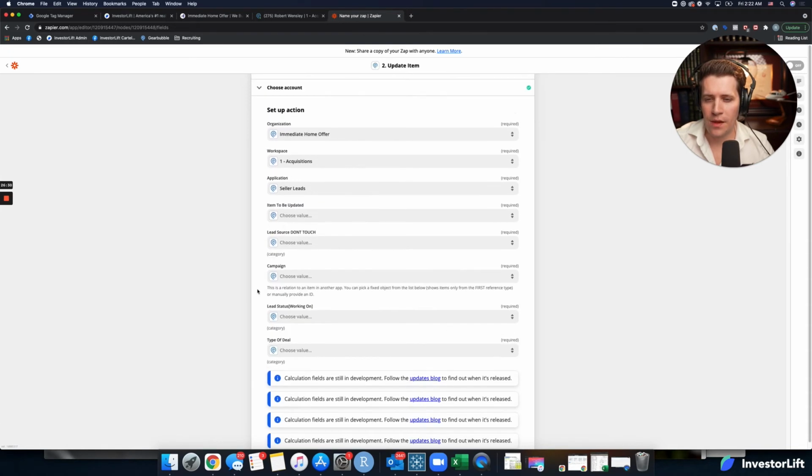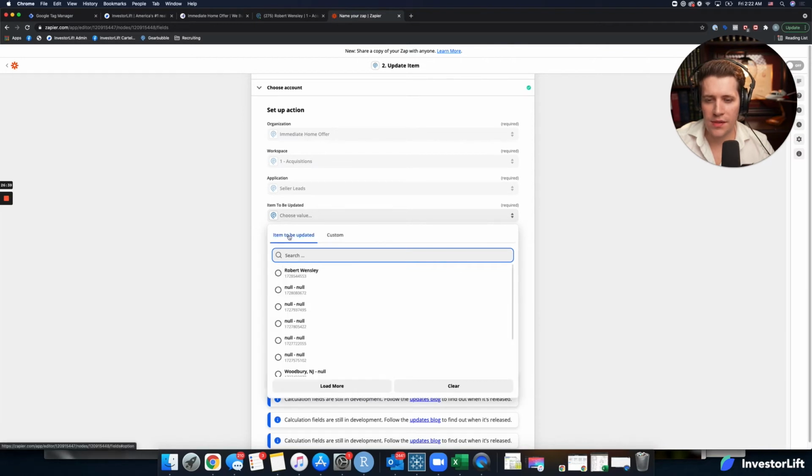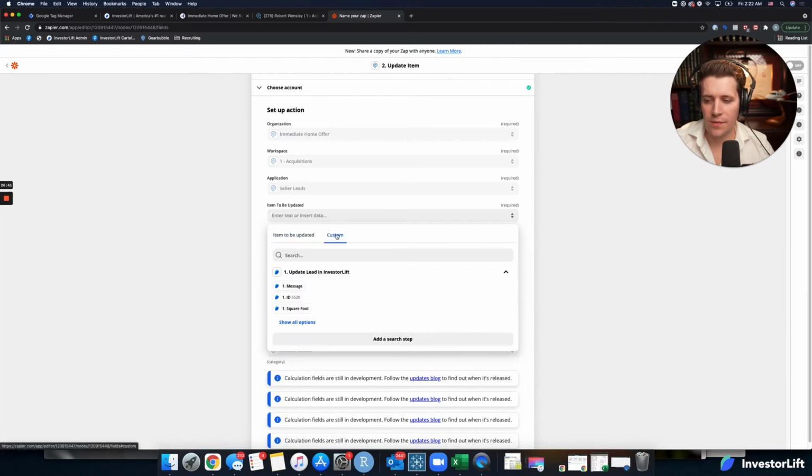Okay. All right. So acquisition star lead item to be updated. We'll give this a second to load. We're going to do custom, and we're going to click add search step.